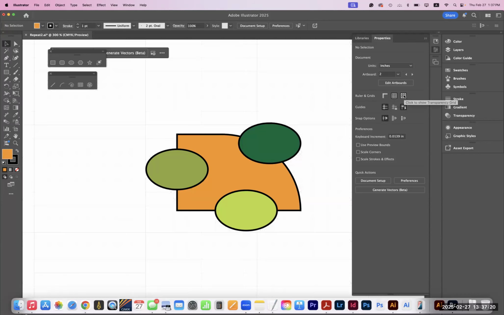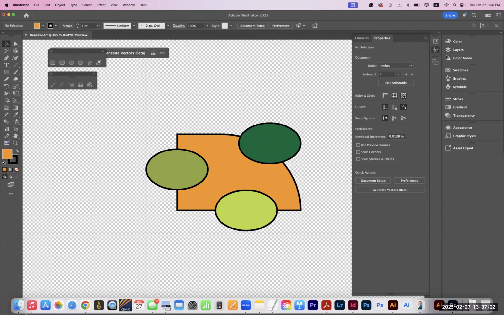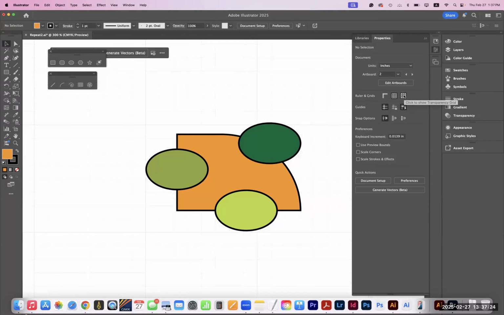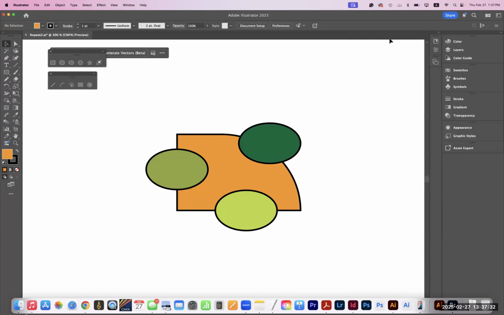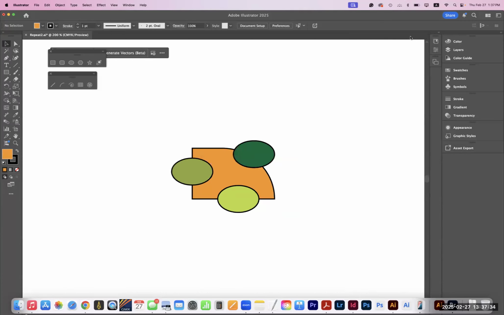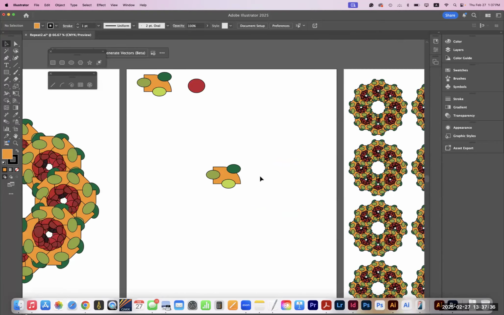And I can turn on and off the transparency grid as well. So you can see here, I'm going to turn off the grid, on the grid, whatever grid I have right now. I want to make sure it makes sense. So now I'm going to zoom out, and I want to make some kind of a radial symmetry.